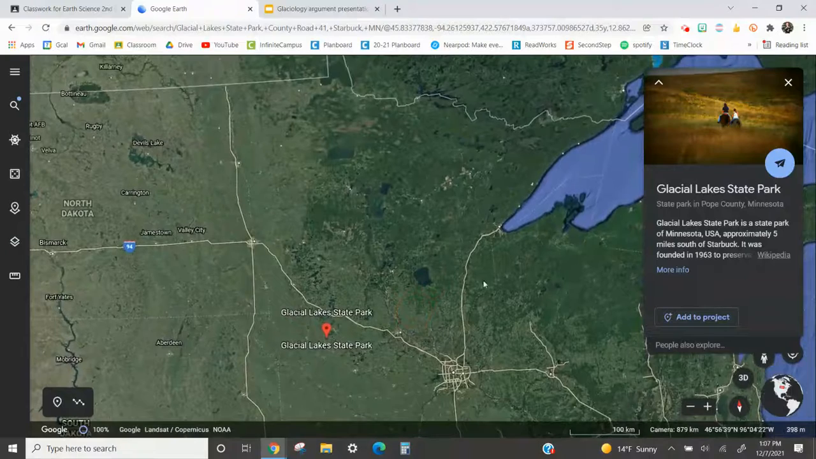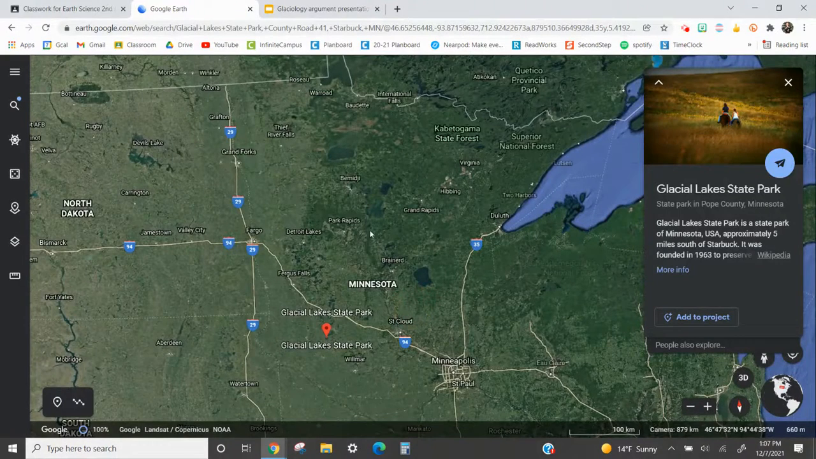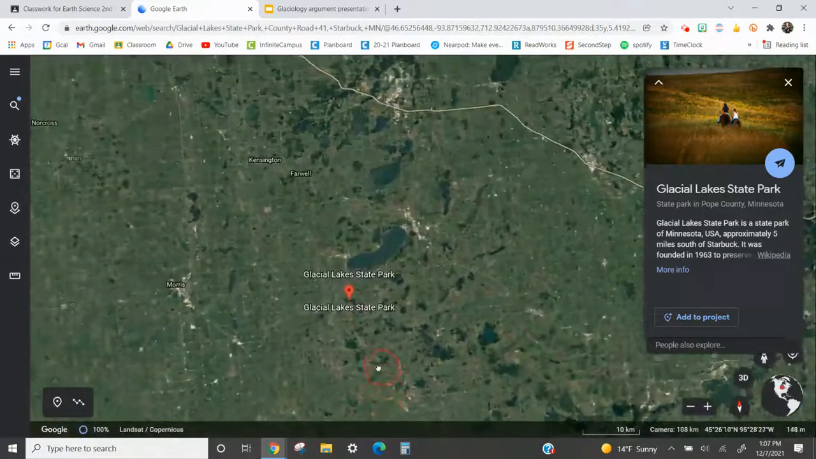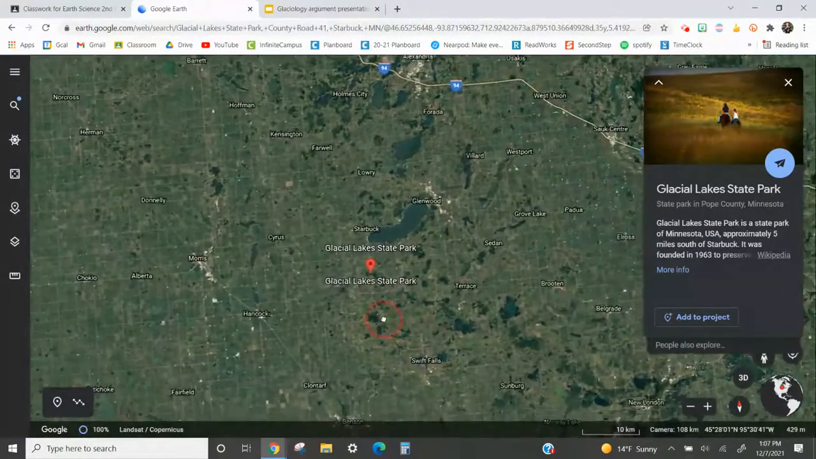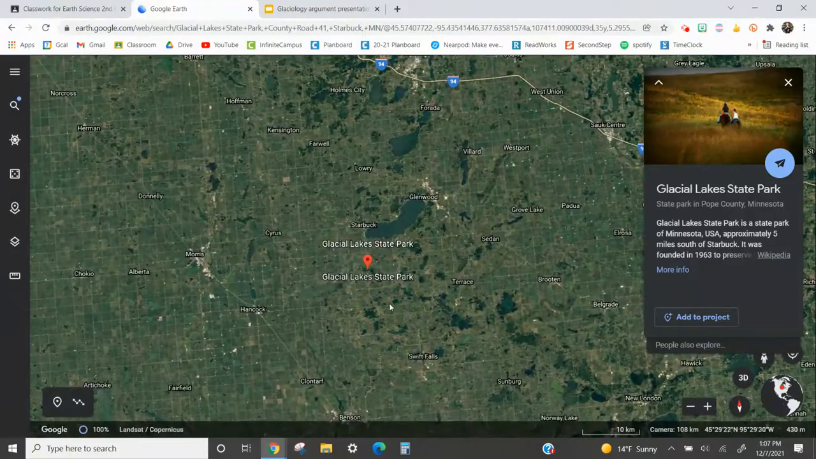Okay, so if we're in Minnesota, Glacial Lake State Park is right here. We in Walker are right there. So it's like 3.5 to 4 hours away. I really only know about it because I went to school here in Morris.